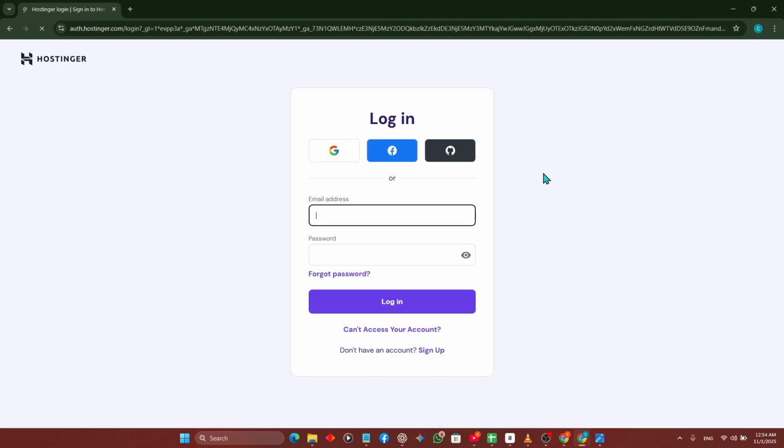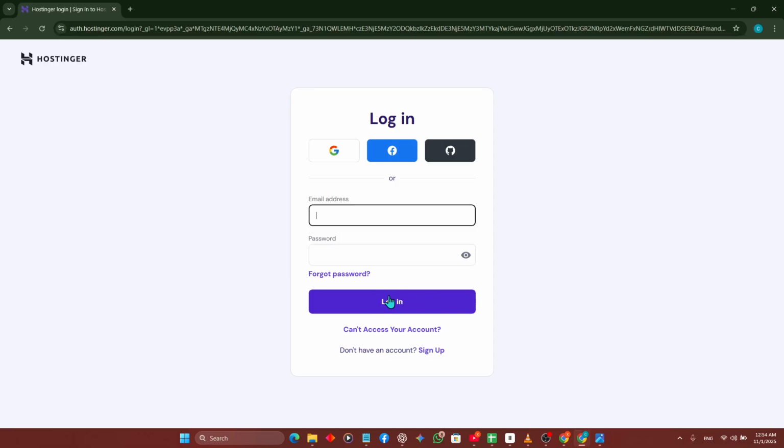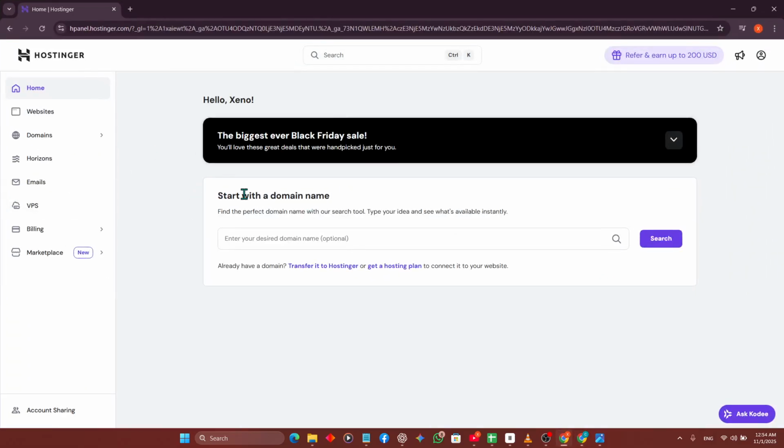If you already have a Hostinger account, sign in using your email address and password. If you've forgotten your password, you can click on the Forgot Password link just below the login fields to reset it in a few seconds. Once you're logged in, you'll be directed straight to your hPanel. This is Hostinger's main control panel, where all your websites, domains, and hosting services are managed.